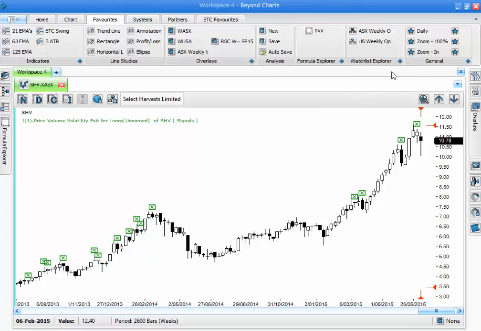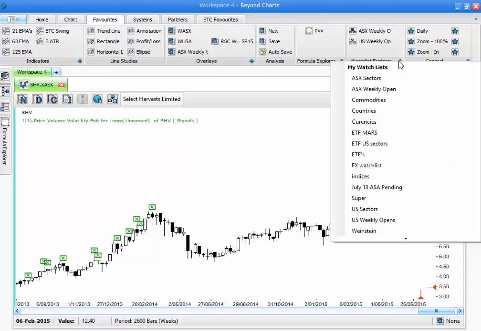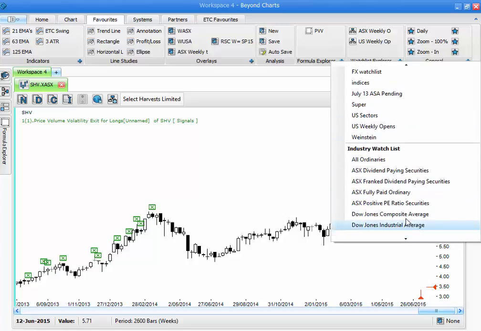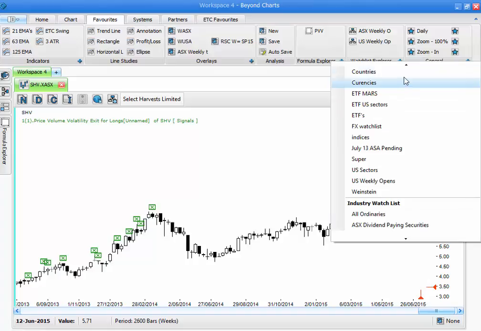is potentially your Watch List Explorer. So I've got a number of different watch lists along the way. Currently I've got populated in there the ASX Weekly Opens and the US Weekly Opens. What I can also do is go down and have a look at to see if there's any pending watch lists as an example.